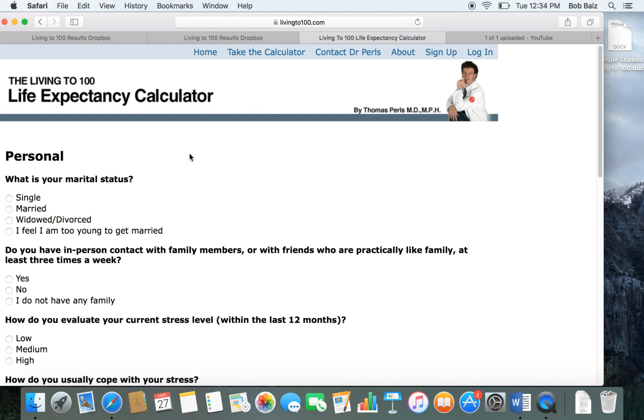Now, when you are done, be prepared. It's going to give you a number. Obviously, we can change lifestyle behaviors to make our number better or worse throughout our lifetime. It's just kind of putting you in a demographic. So what it's going to say is your life expectancy is, it'll say 75, 97, 82, whatever it may be.